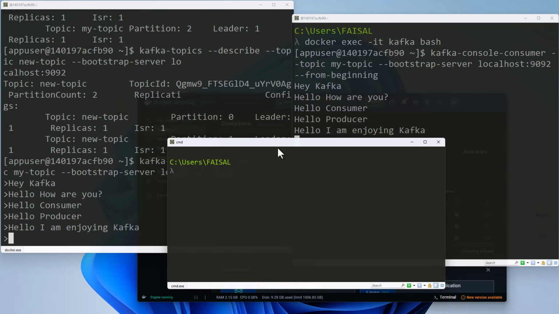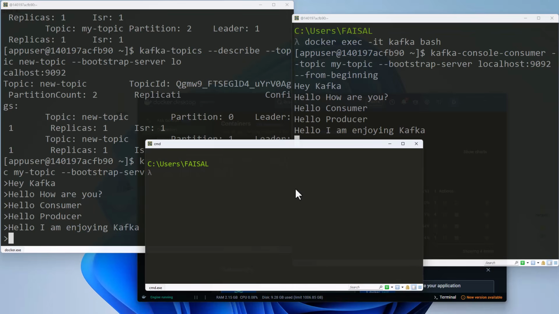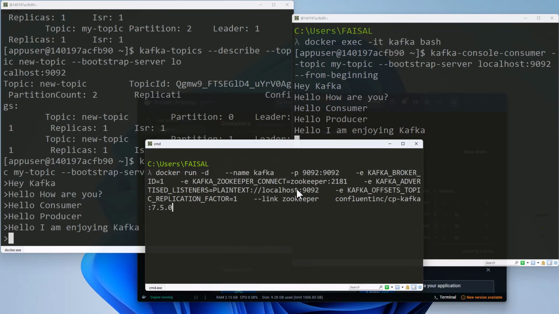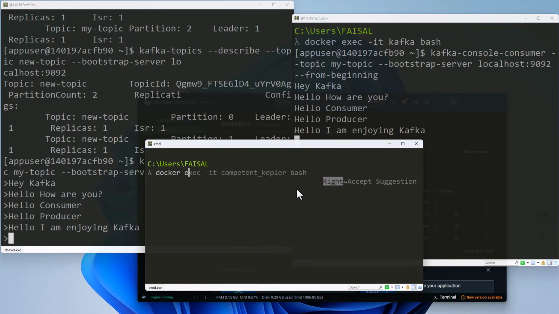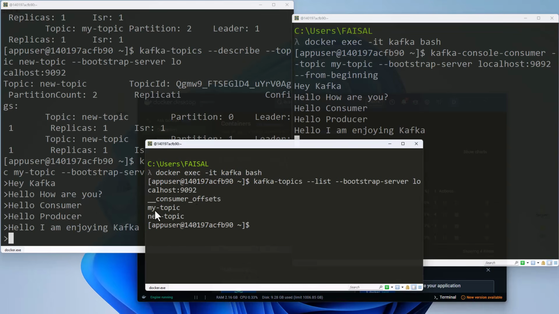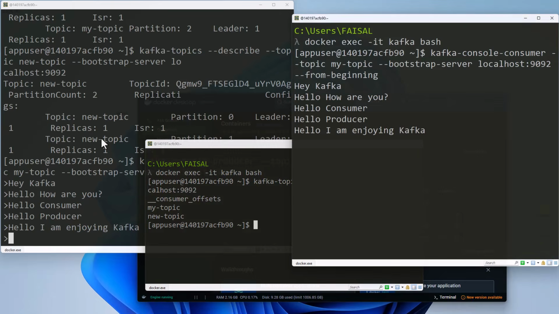Now let me show you something. I have started another instance of terminal. This is the third instance of terminal, and I'm going to run the command over here. I'm going to say docker exec -it kafka bash, and I've logged into Kafka. I'm going to list all the topics over here. You can see there are two topics, my topic and new topic, right?